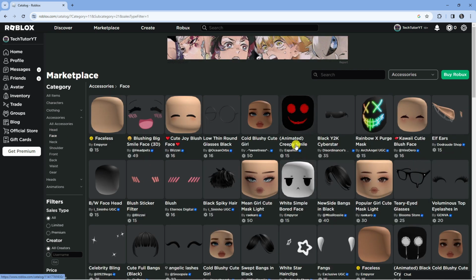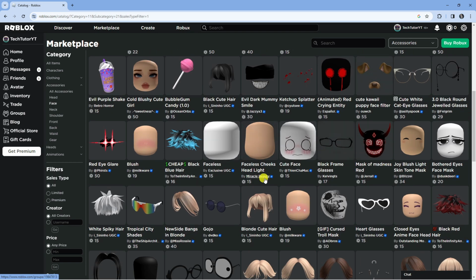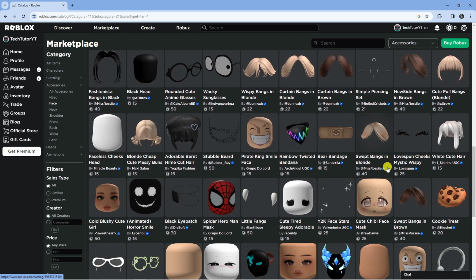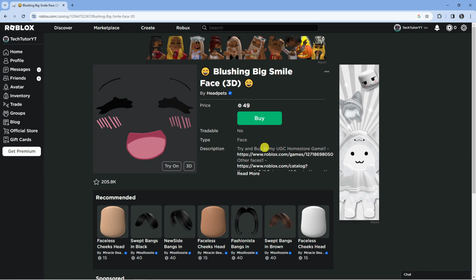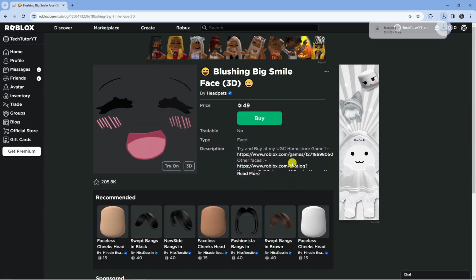Now go ahead and choose the facial expression that you want to use. As you can see, there's a ton of different ones available. Once you've found the one that you want to use, just right click onto the actual image itself, and that's going to bring up this menu. Click onto save image as, and that's going to download this onto your PC. I'm just going to call this one face and then save that. Make sure it's in PNG format at this point and click save.